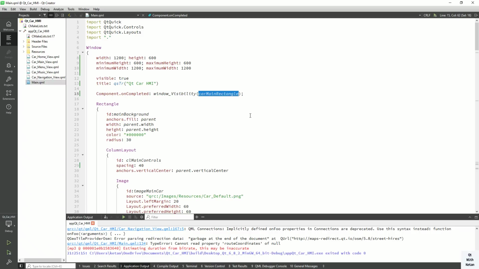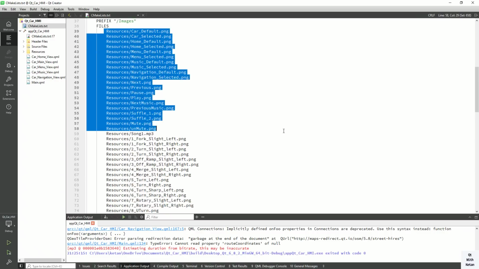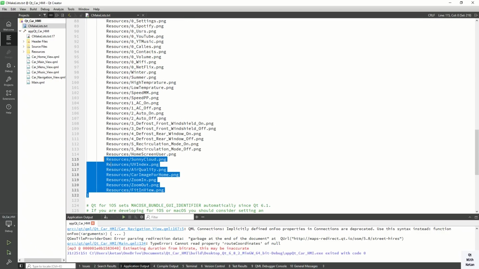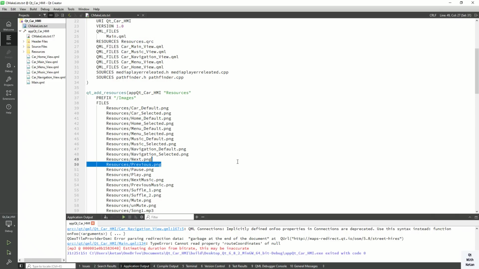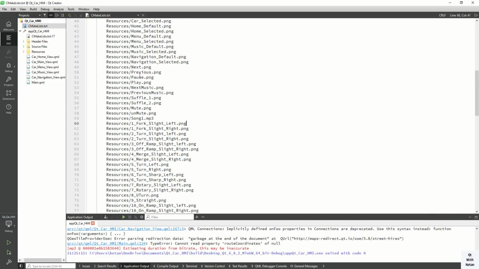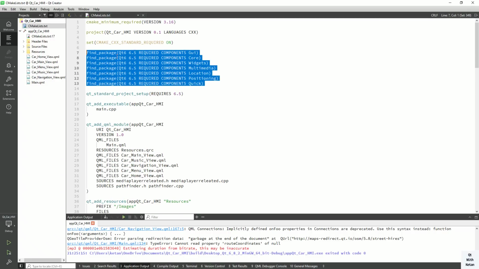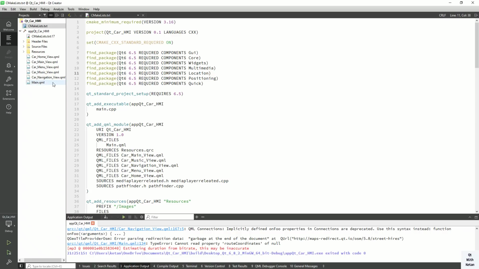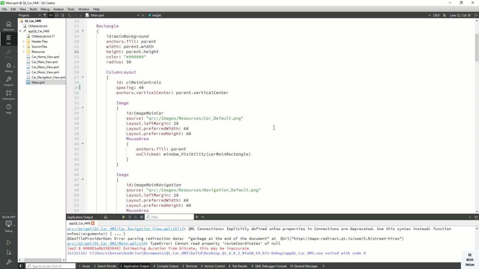So this is the car main rectangle, and this is our main QML file. You can also see here I add these resources in our Qt QML application to use this kind of image. I also made a video about how to add images in the Qt resource file. So in this resource file I add all the required images for our application. You can also see I use multiple types of images for next, previous, play, shuffle, and many others. And here I use modules in our Qt QML application: the positioning module, location module, and other things. So this is the main file of our Qt Car HMI application.